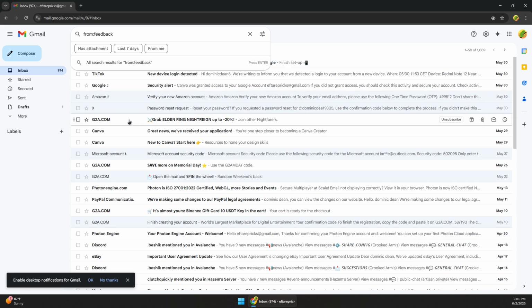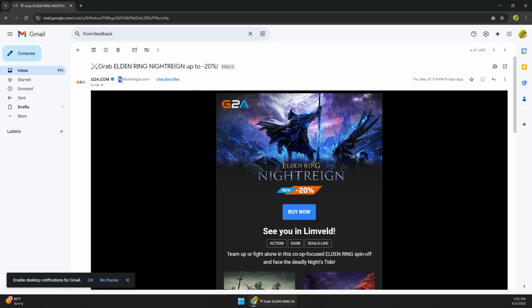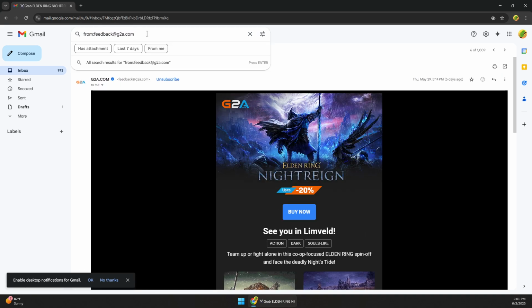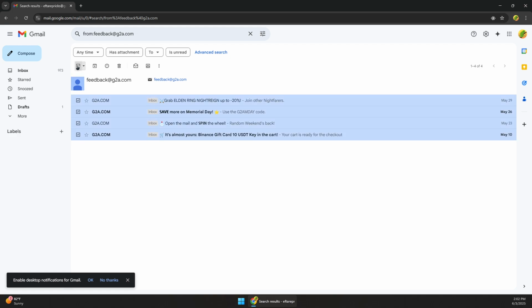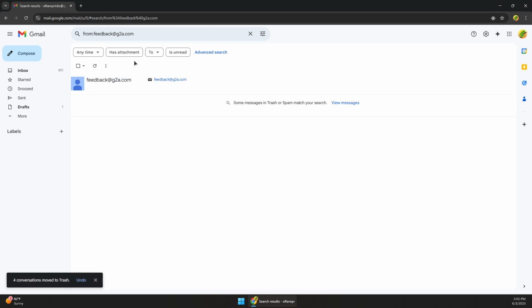For example, let's pick a sender from here, like this one, G2A, and then copy their email like this, and then put it here. Then just press enter, and that should bring all the emails from that sender. Now you want to select everything from the top here. Press this select checkbox, and then you want to press the delete button to delete everything.